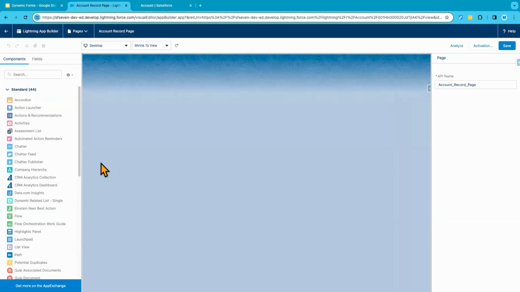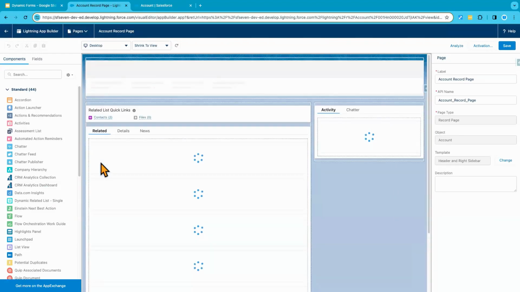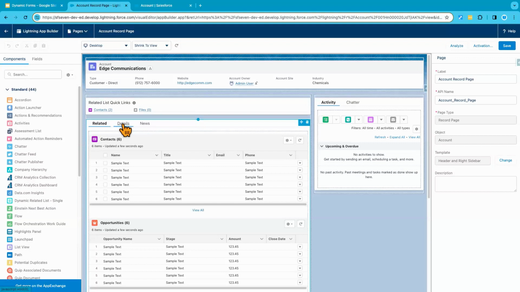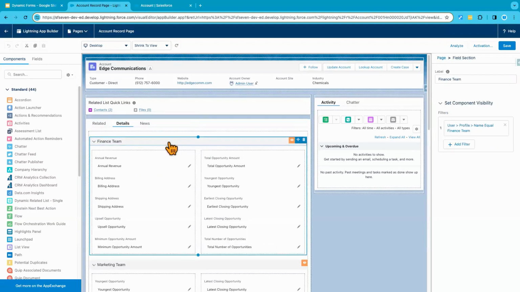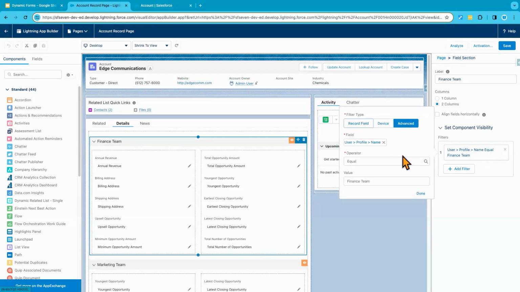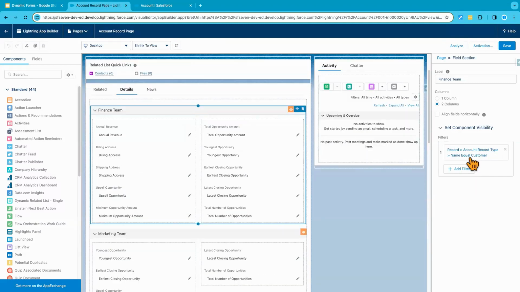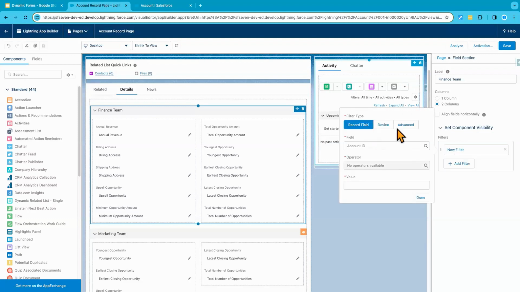And here we have configured these sections on the detail side. We have configured these sections to be displayed if the user profile is finance team. Now imagine the requirements have changed. Instead of displaying this section based on the user profile, we will update that to display this if the record type is finance. All right. So let's delete this existing filter and configure it.